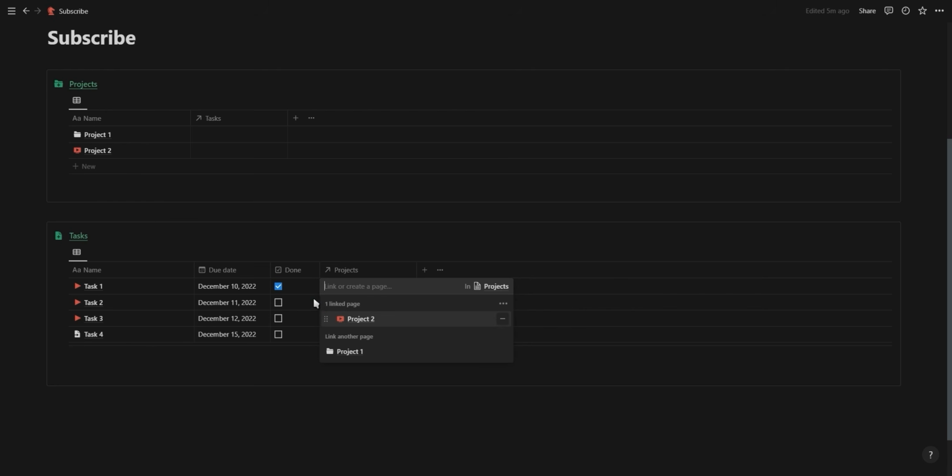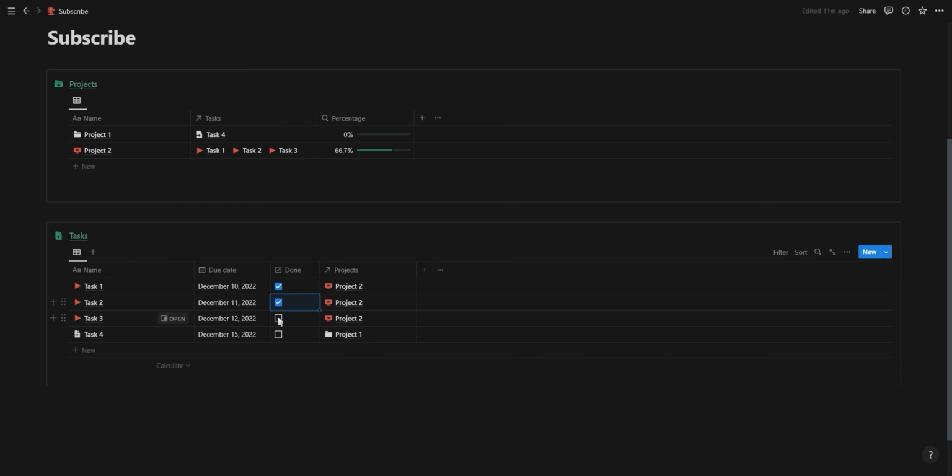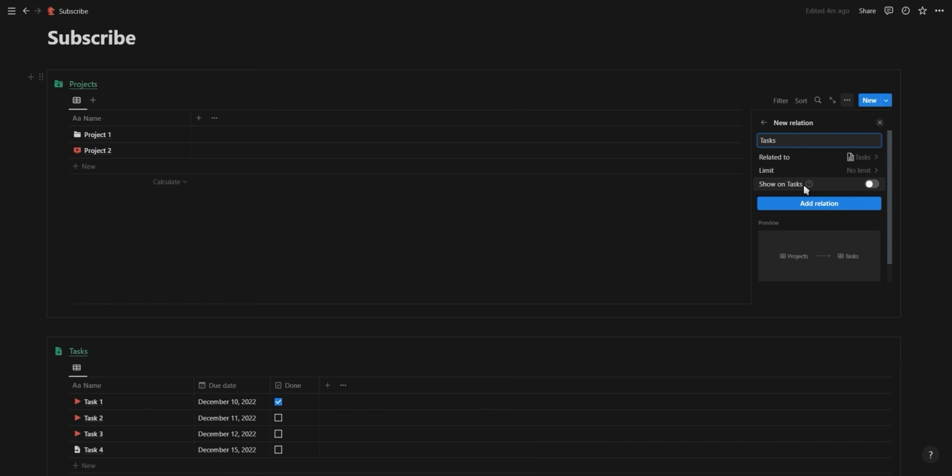database. Now for relations and rollups, one of the most important Notion features. Relations allow you to connect different databases with each other, and rollups allow you to pull specific information from one database to another. Here we have a project and task database, and each task needs to be connected to its corresponding project. So let's go ahead and add a relation property to the projects database and connect it to the task database. In the relation menu, you can choose if you want the property to be displayed on both databases and also what name it should have.